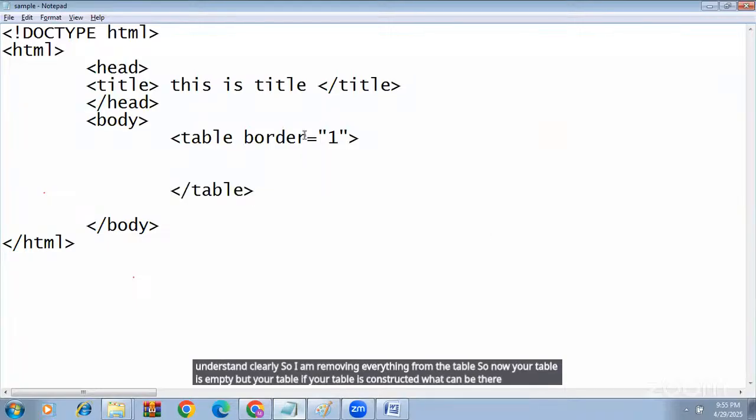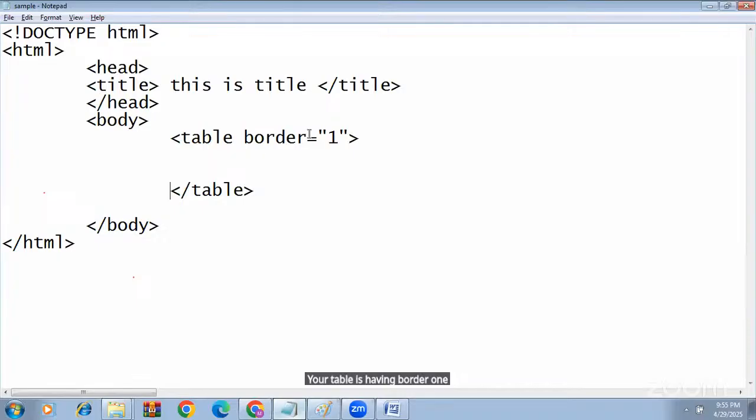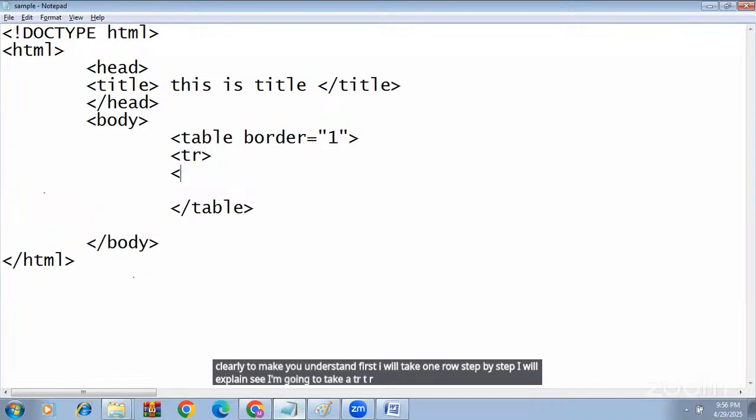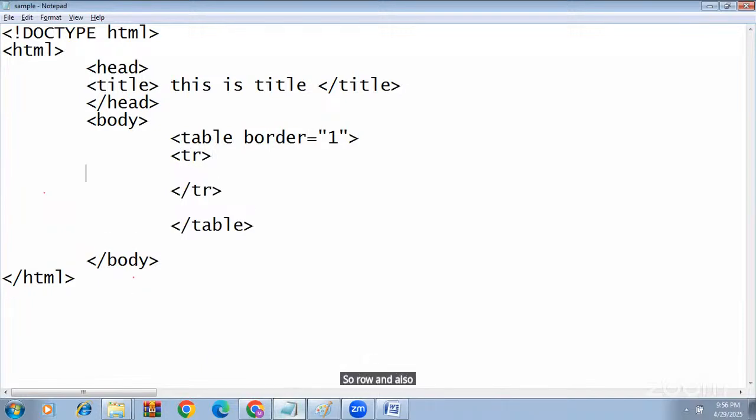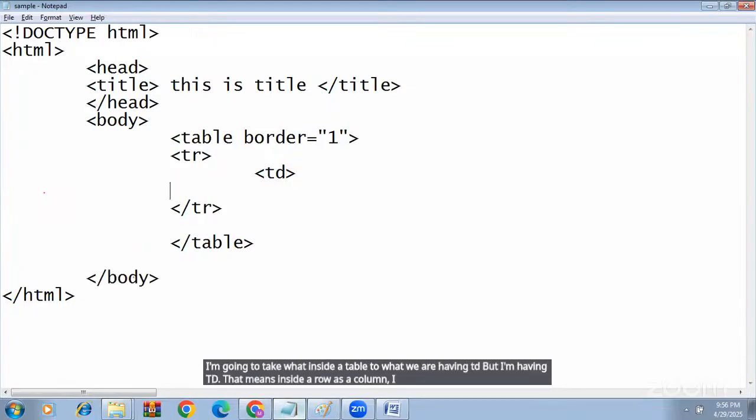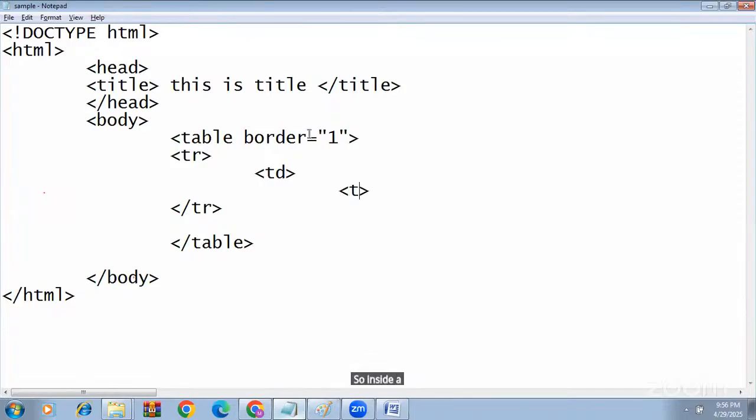Your table is having border 1. Now what I will do is create a table inside a table. To make you understand clearly, first I will take one row, and step by step I will explain. See, I am going to take a TR. TR indicates a row. So the row end also I am going to take. Now observe, inside the row we are having TD. That means inside a row, as a column, I am going to take one more table. So inside a TD I am taking one more TR.